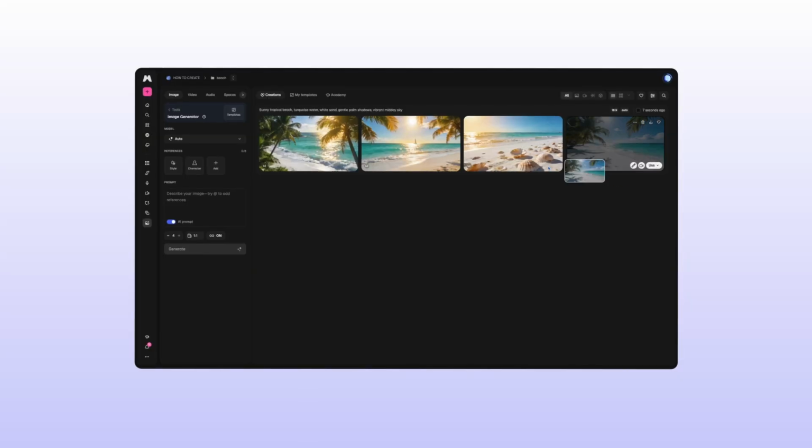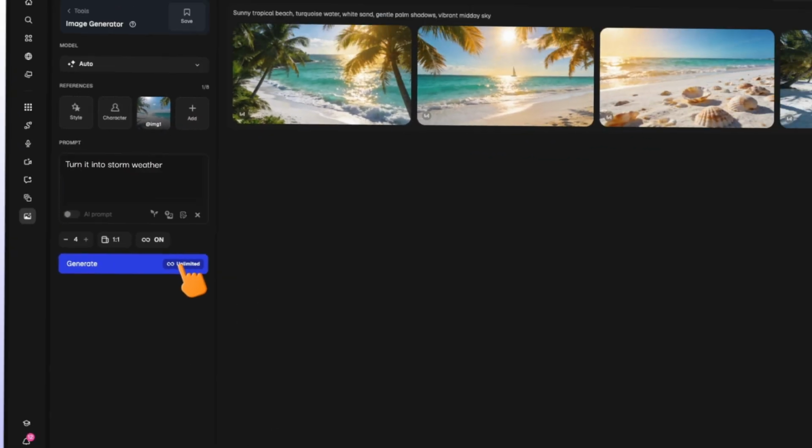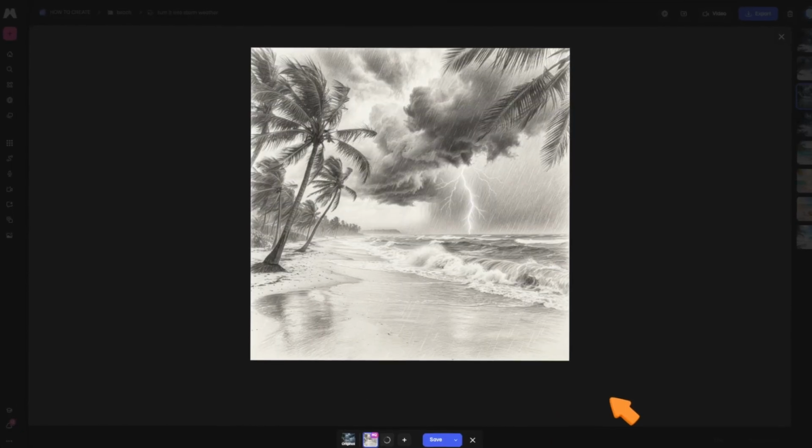The second type is image-to-image generators. Here you upload a reference image and ask the AI to modify or transform it. For example, turning a photo into an illustration or changing the style.